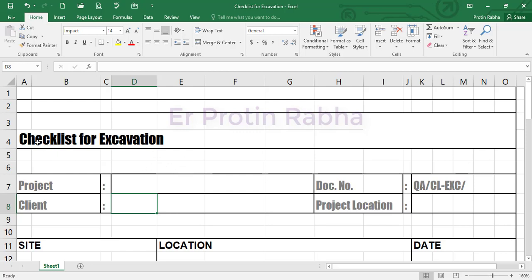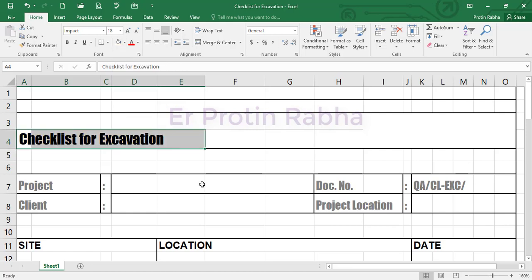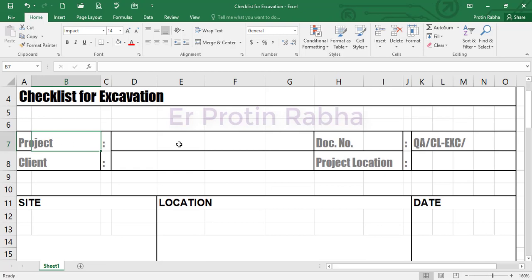First of all, you write checklist. You make a table and write checklist like this. Here I have highlighted it, yeah, this one. You have to make a table and write it down. Next you have to write the project name. Whatever project you are doing, you need to write it here.